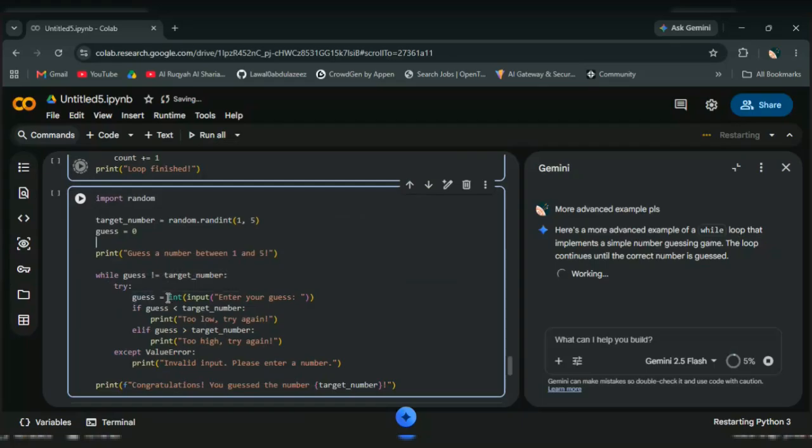guess equals int input, enter your guess. Now you enter your guess. So now you can see this guess is not equal to the target number, so it says enter your guess again. If guess is less than the target number, tell the person too low, try again.